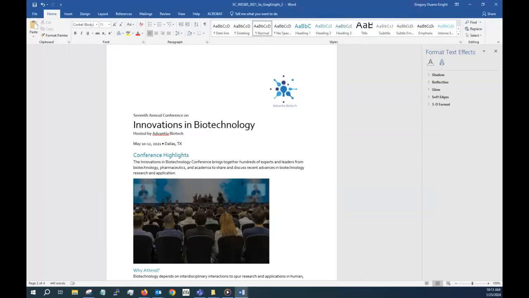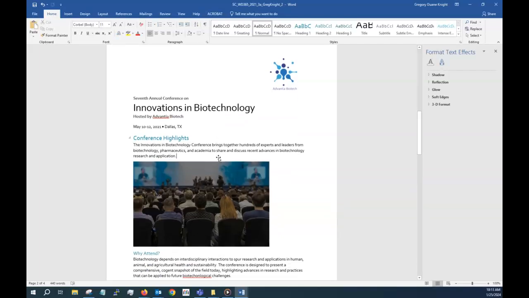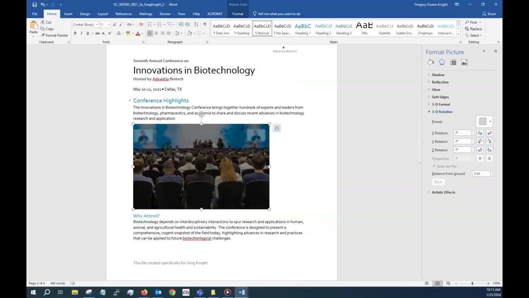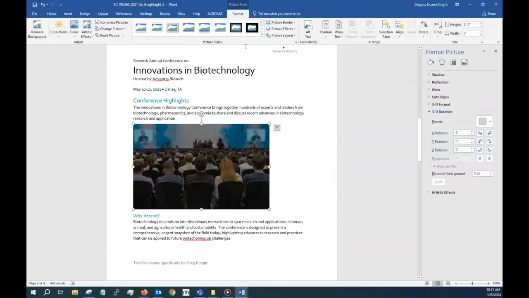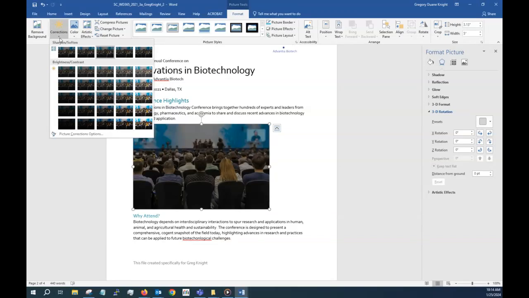Step 7. Format the picture of the conference attendees as follows to improve the clarity of the picture. All right, we're going to apply the brightness plus 40%, contrast plus 20% correction. All right, so that's under corrections. We're going to do brightness plus 40%, contrast plus 20% correction.